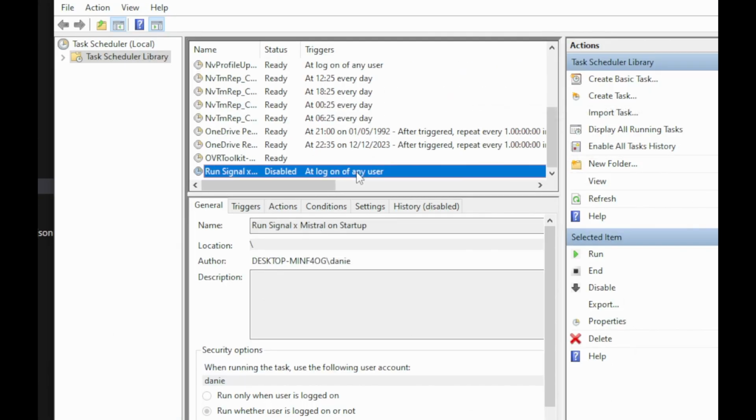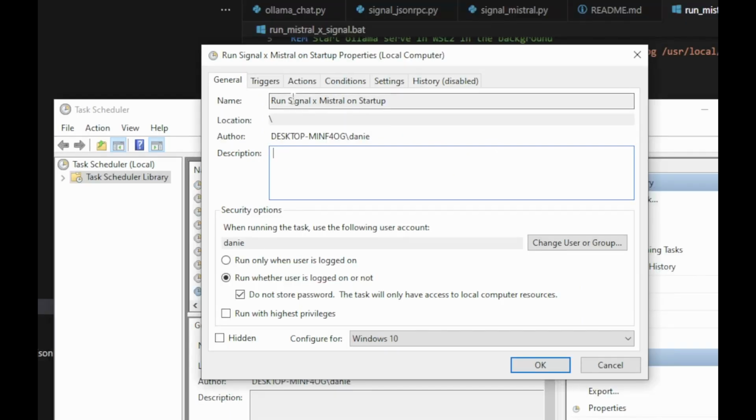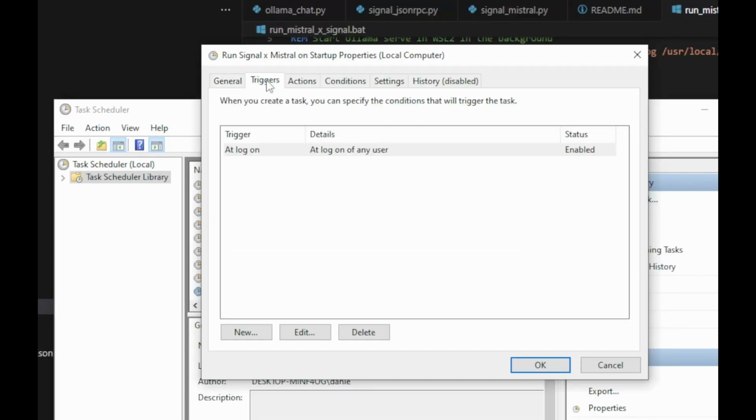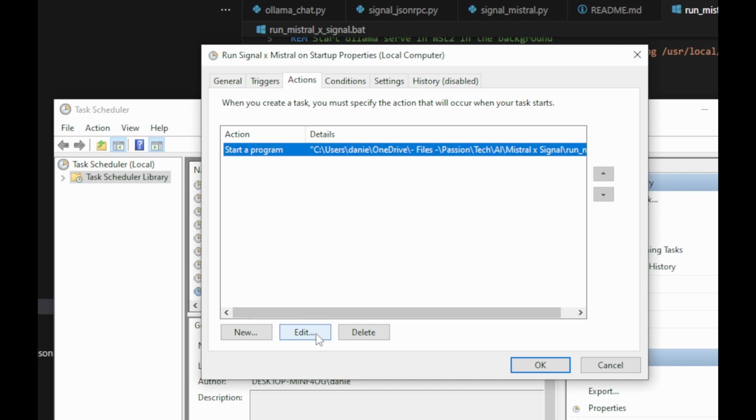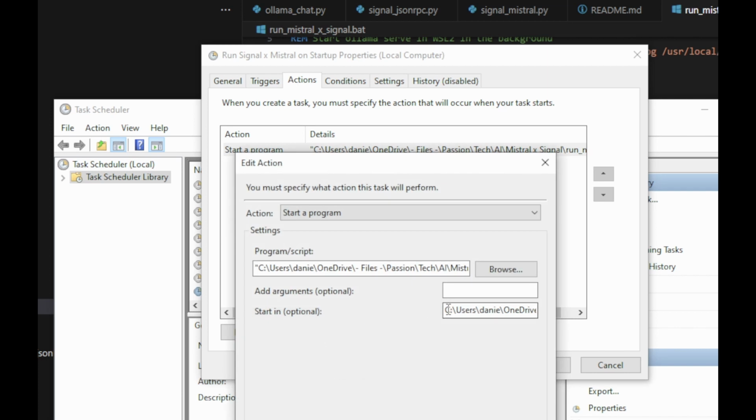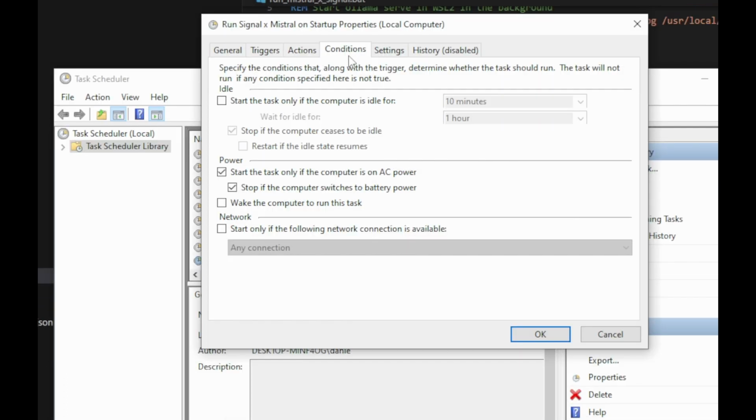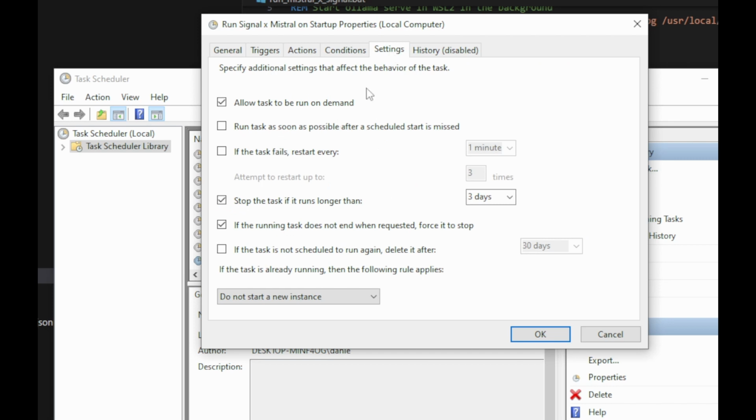I've added this one at the bottom. You can add it using the Create Task button here. I named mine appropriately. I gave it the trigger of at logon of any user, and I set the action to start a program giving the path of the batch file. But not only that, I also filled in this Start in field. It seems to be important to be the same folder the batch file lives in. I left all these conditions as defaults, and I didn't play with these settings either.